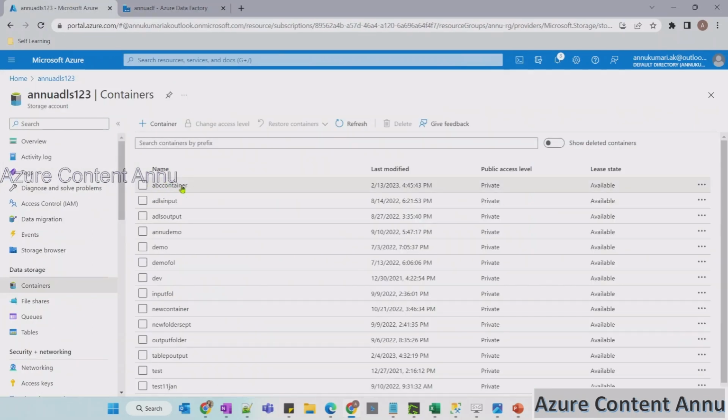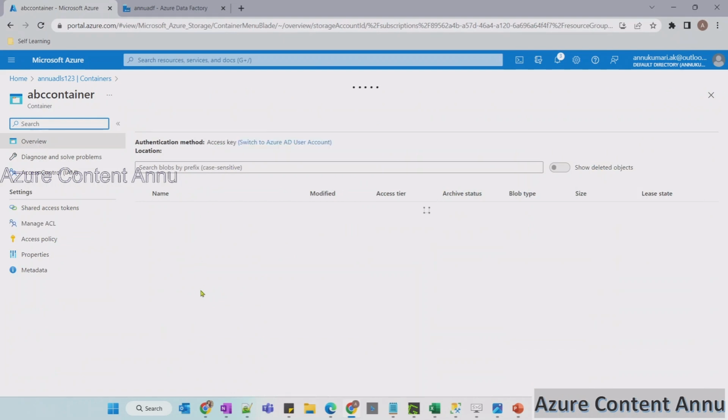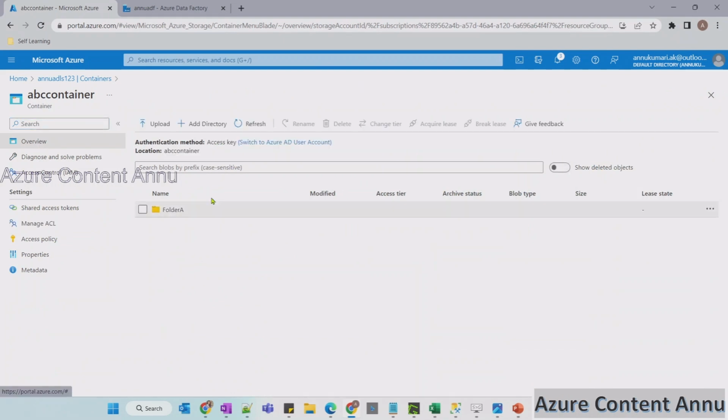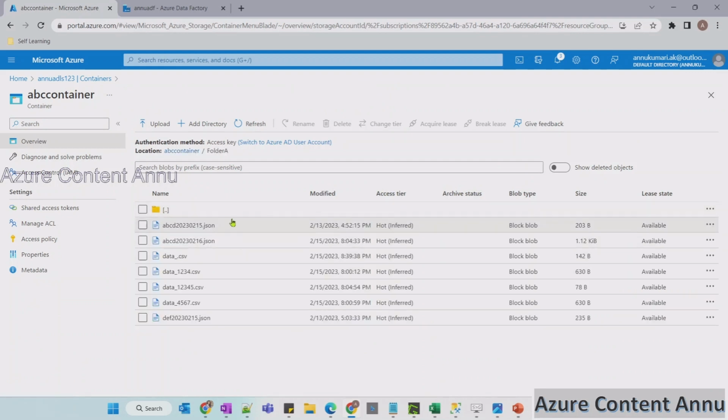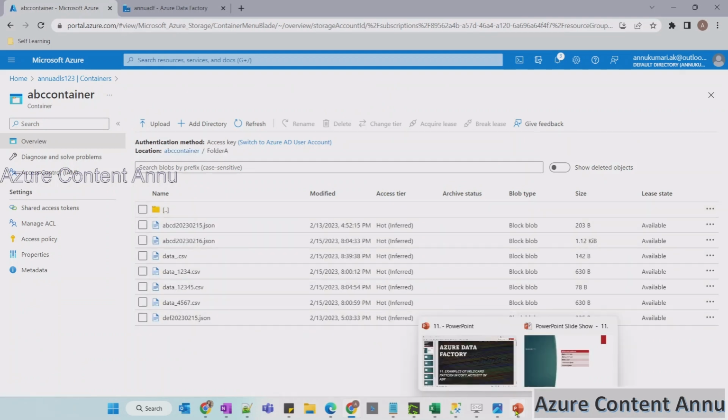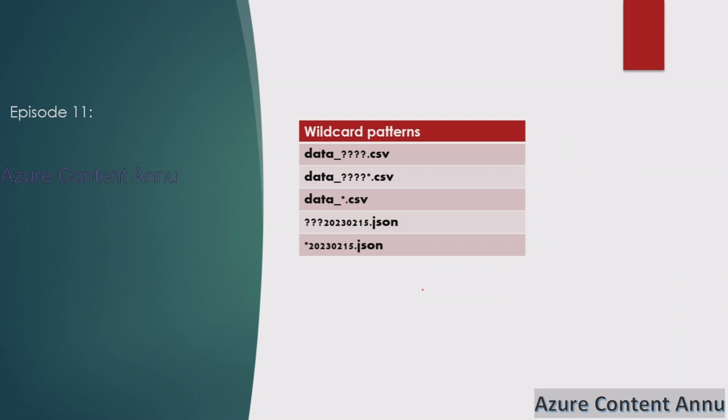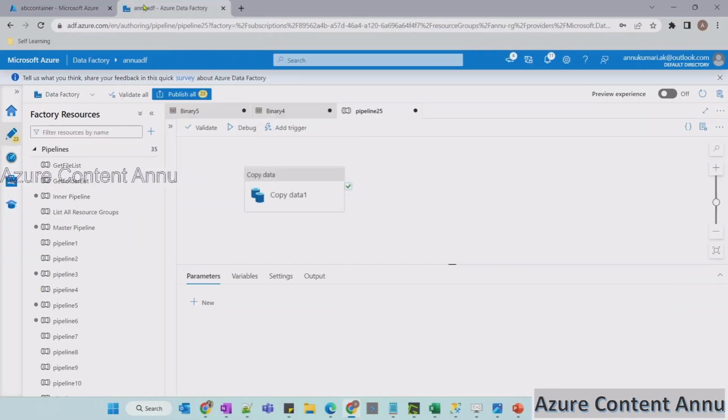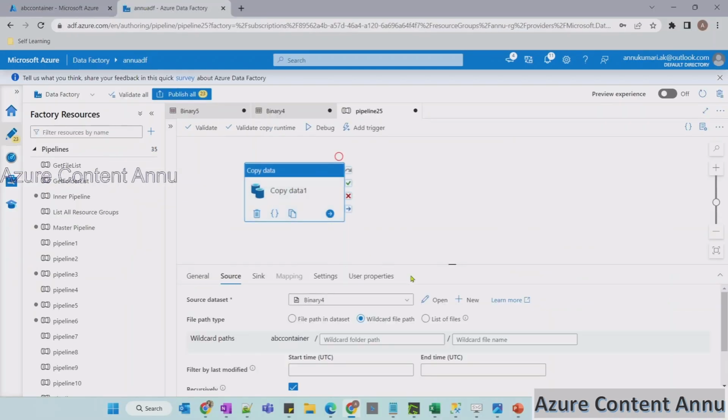First of all, let me show you the input container. We have the ABC container where we have 7 files, and all those files are in folder A. Let me open this. You can see these are the files that are also present in the screenshot that I shared. Let me go to the ADF pipeline and start using those wildcard patterns.